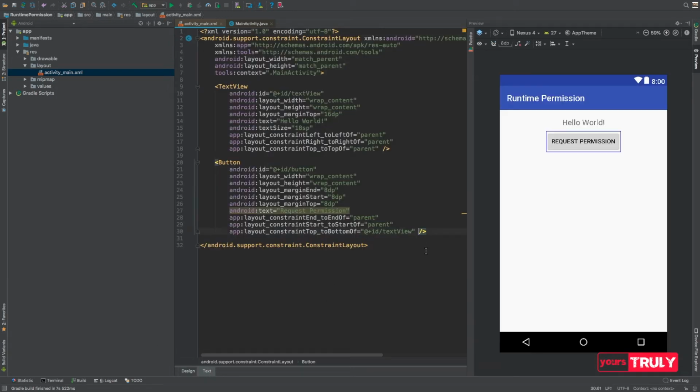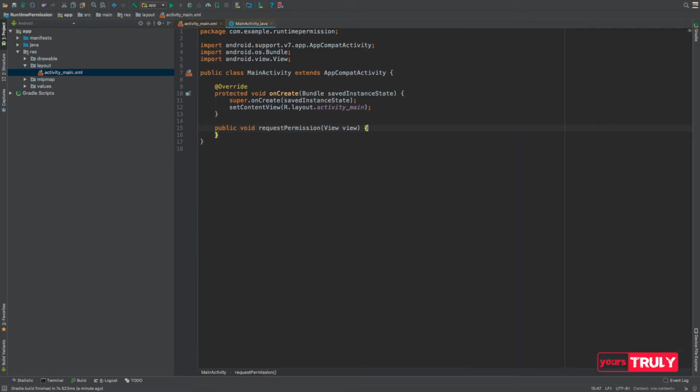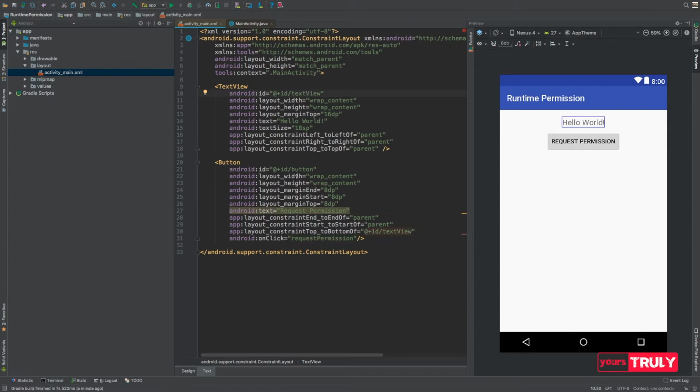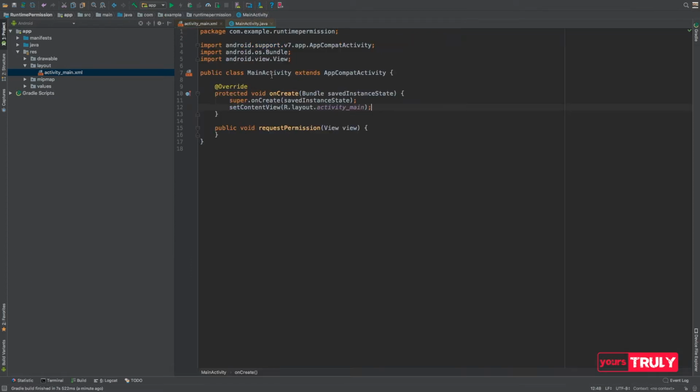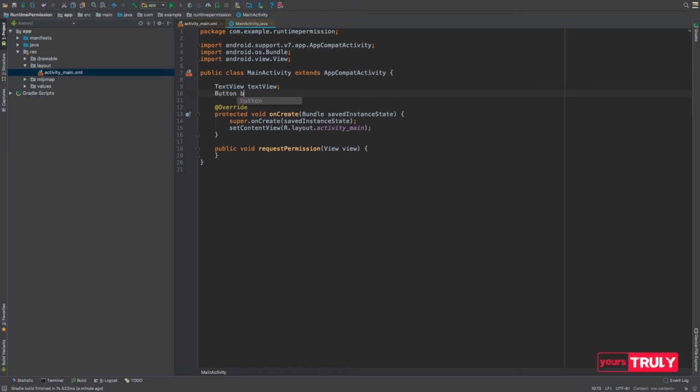and the onClick attribute of the button will be what we are doing, that is to request the permissions. Request permission. We'll create this method in our main activity. See, here it's created. The ID I have not changed. For the text view, it's the text view, and for the button, it's simply a button. Defining our text view as TextView and our button as Button.